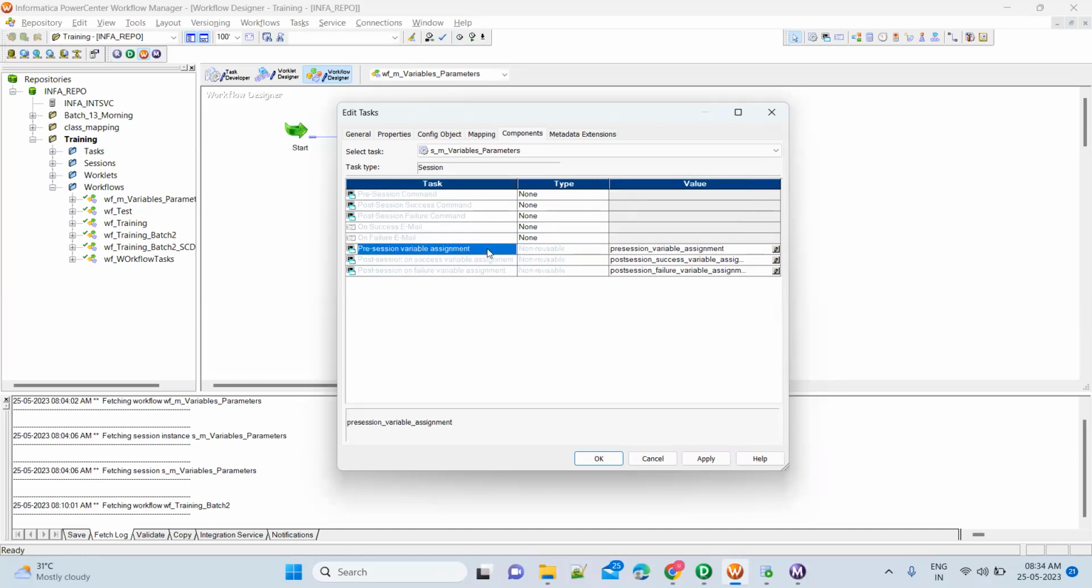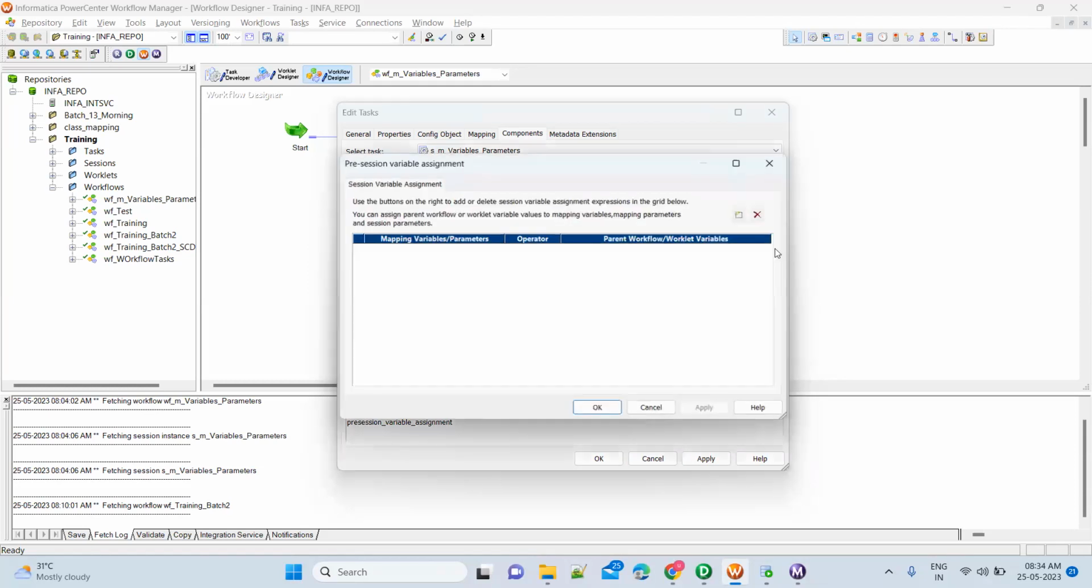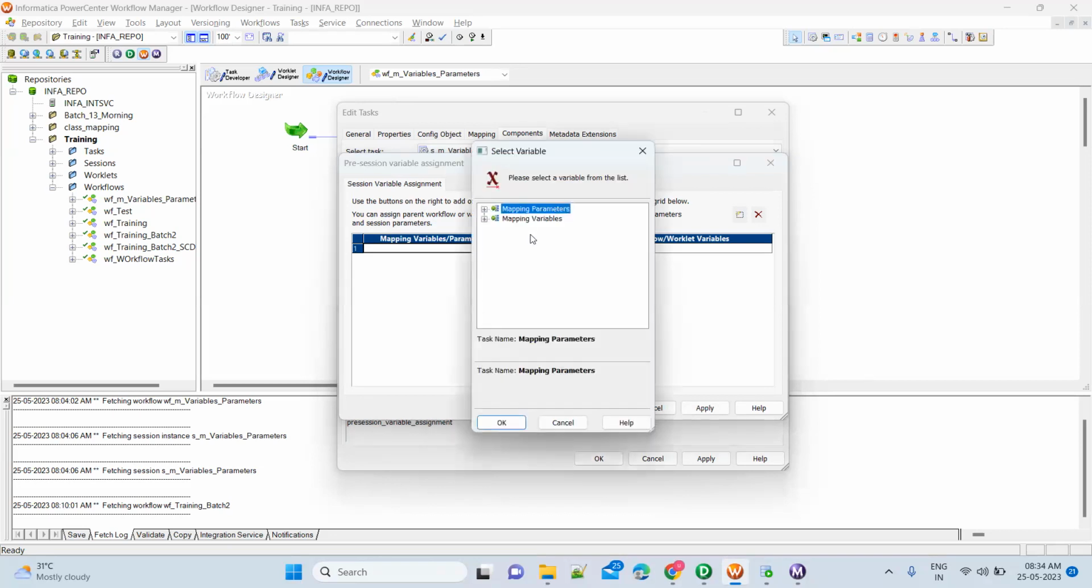And what is this? Pre-session variable assignment. If you want to assign something to any variable, you can do this here. It says, use buttons on the right to add or delete session variables assignment, so you can do this for the addition and deletion. Here you can assign parent workflow or workload variable values to mapping variables, mapping parameters, or session parameters. So we have created some parameters at the mapping level, right? So we have created some variables and parameters.